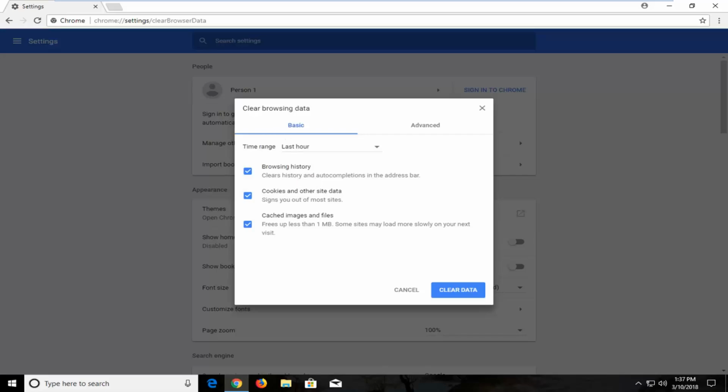When you get this pop-up here, you can set up the time range, so you can select anywhere from last hour, 24 hours, 7 days, 4 weeks, or all time. Once you've selected that, you want to make sure these are all checked if you want to delete browsing history, cookies, as well as cached images and files. Once you're done making your selections, left click on Clear Data here.